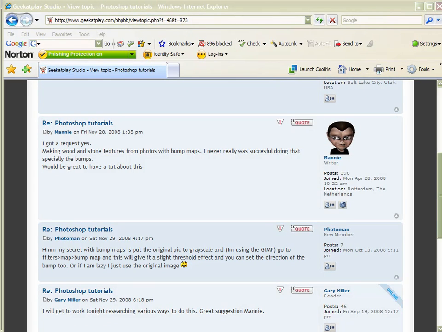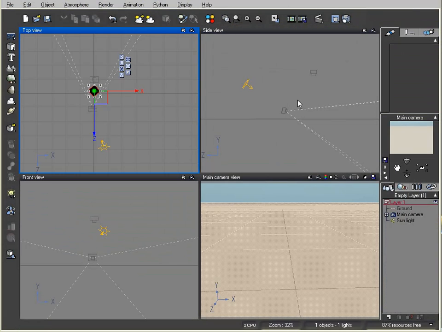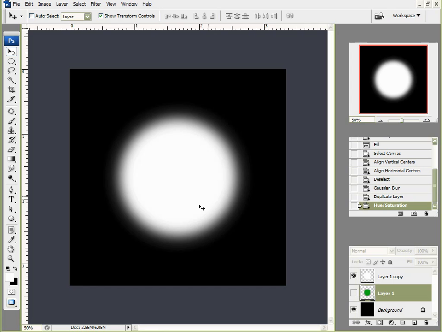Over in the forums here at Geekatplay, Manny wrote in and asked, how do you create a bump map from a photographic image? And the good news is this is an extremely easy process that is really hassle-free. So what I'm going to do is start off here in Photoshop.